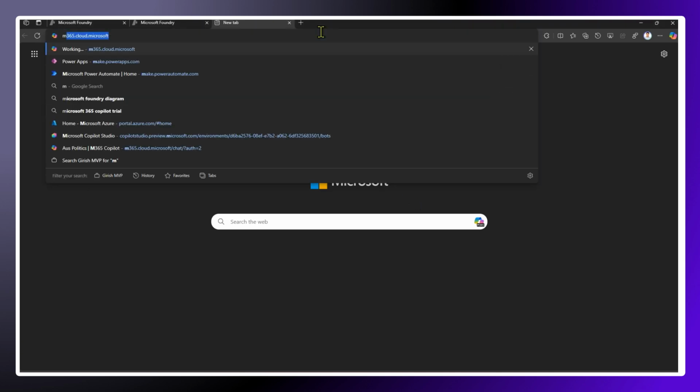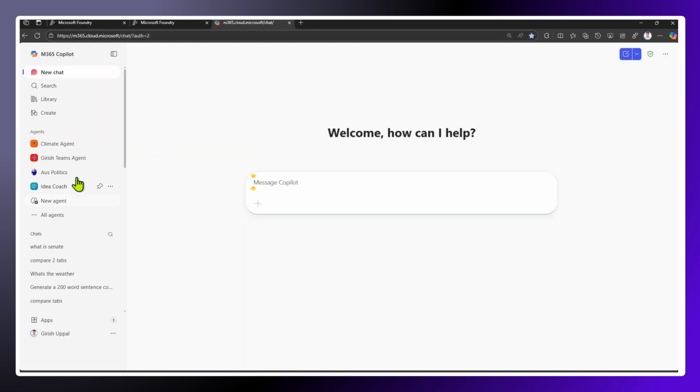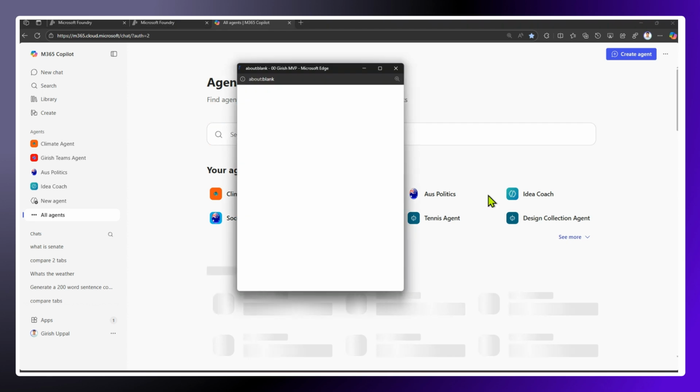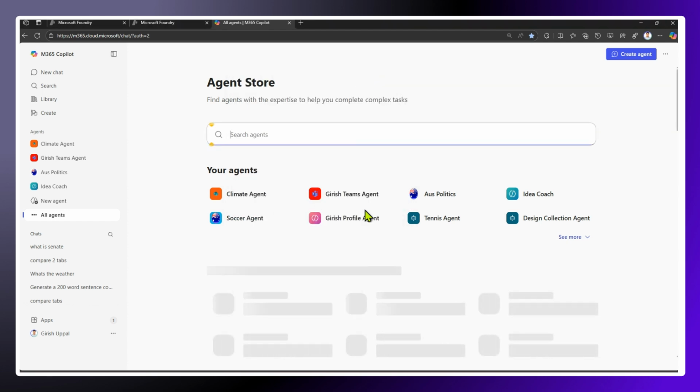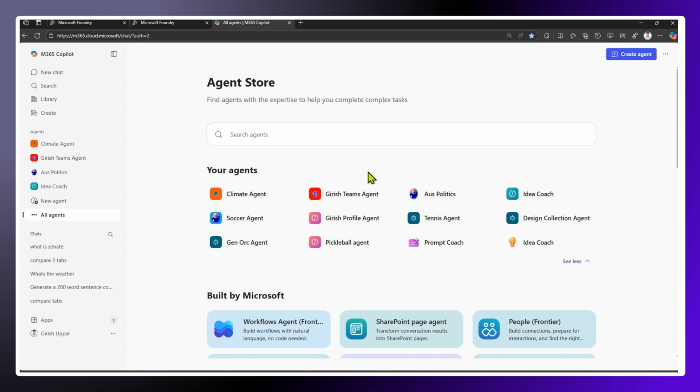Now let me go into m365.cloud.microsoft. Here I have already built some agents. As you see over here, if I go to all agents, these are some of the agents I have either created using Copilot Studio and published over here, or created just by clicking on new agent. There's a pickleball agent, a soccer agent, a climate agent, Oz politics, etc. So this is Microsoft 365 Copilot.